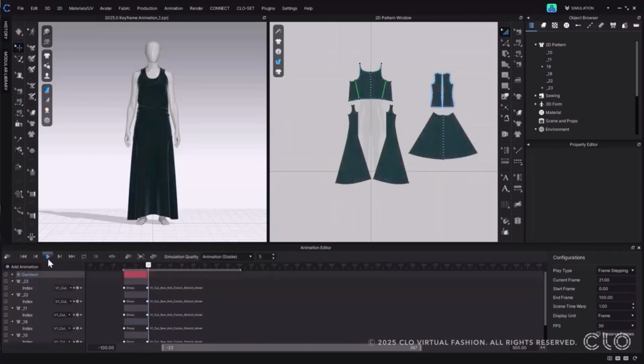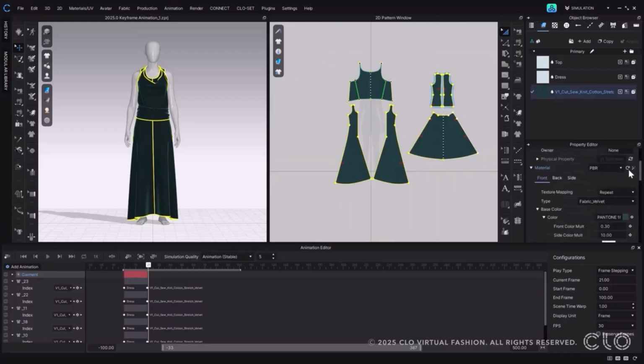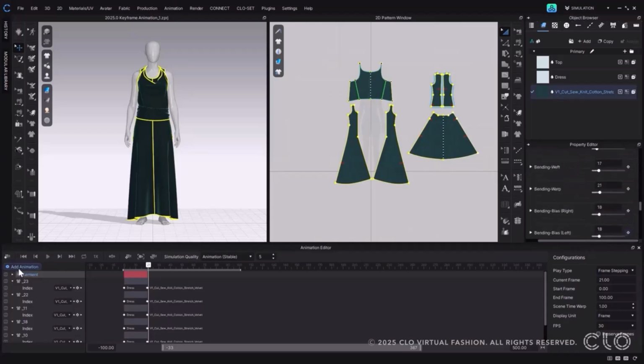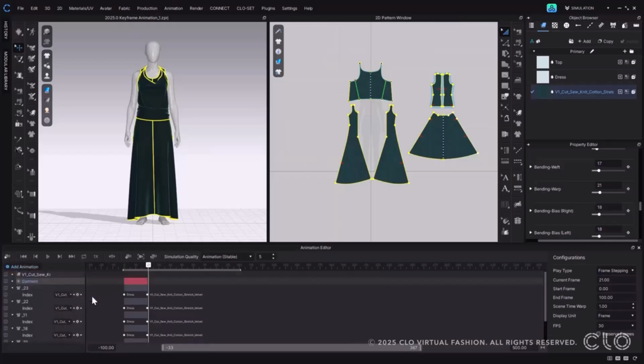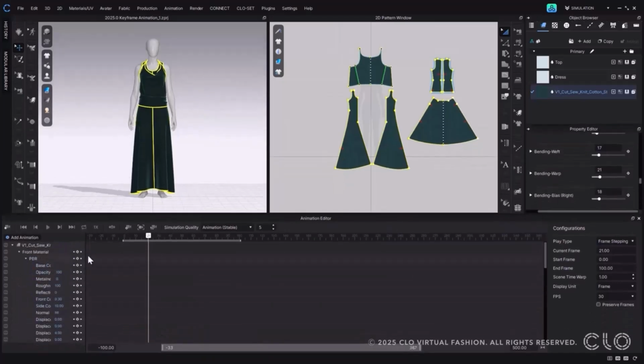Now let's go over how to animate fabric properties. You can set keyframes individually for the material and physical property attributes of a fabric item. Click the Add Animation button, then select the fabric item you want to animate. The selected fabric will be added to the layer list as an object layer. Click the drop-down to expand it and see the property layers listed beneath it. These include certain PBR properties and physical properties. If the fabric uses different textures for the front, side, and back, you can keyframe each side's properties separately.